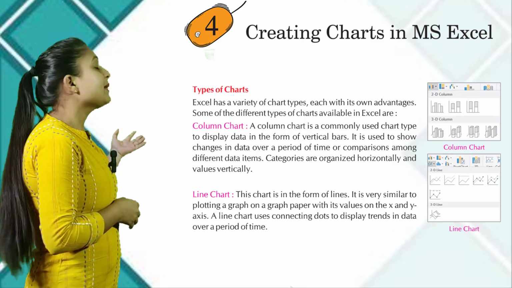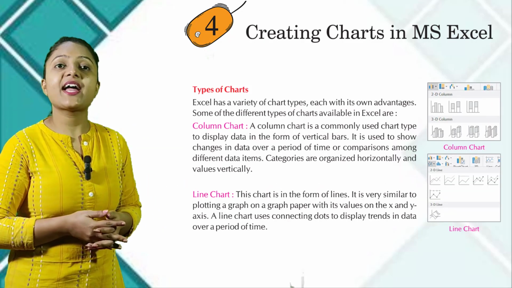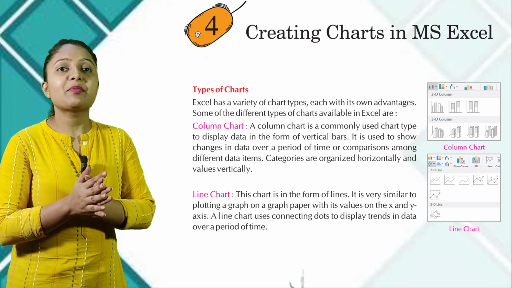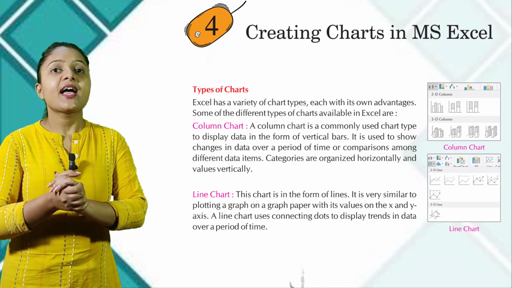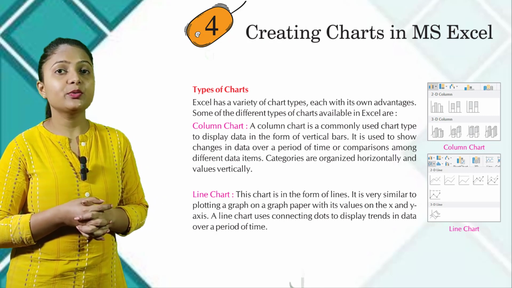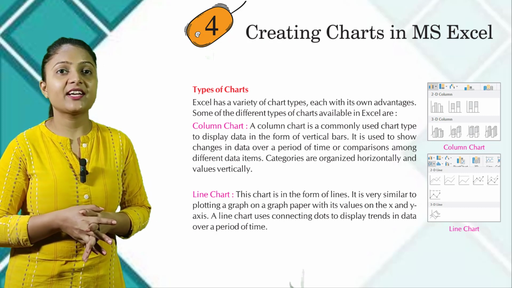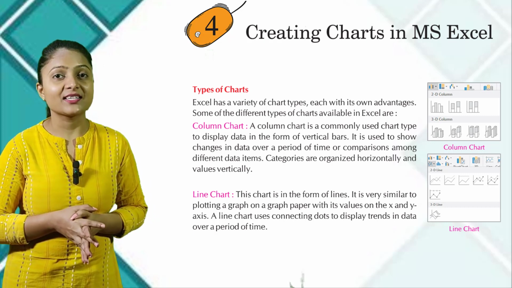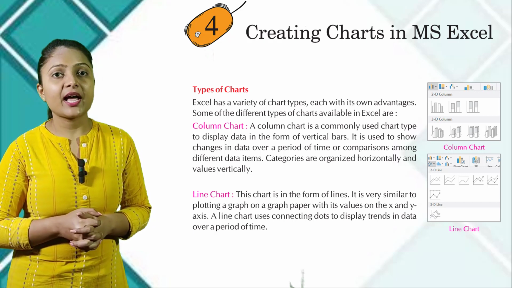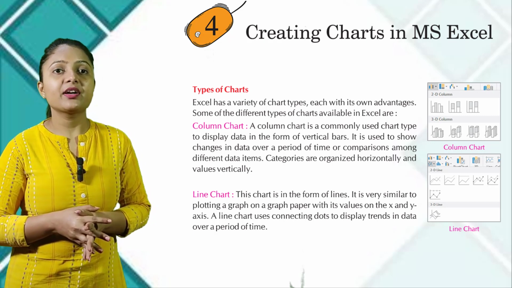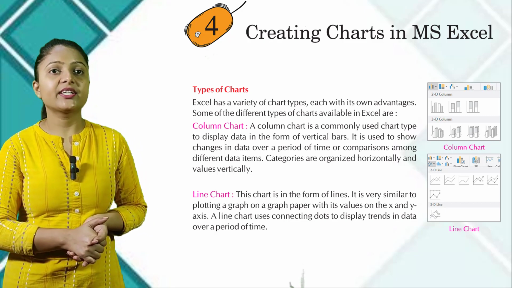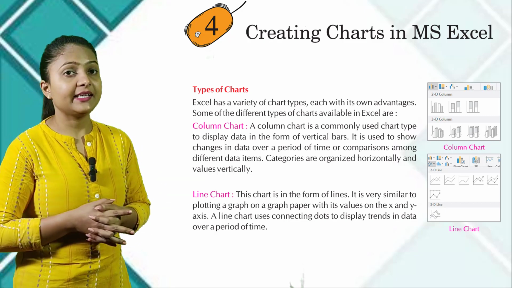effectively. Types of charts. Excel has a variety of chart types, each with its own advantages. Some of the different types of charts available in Excel are: a column chart is a commonly used chart type to display data in the form of vertical bars. It is used to show changes in data over a period of time or comparisons among different data items. Categories are organized horizontally and values vertically.